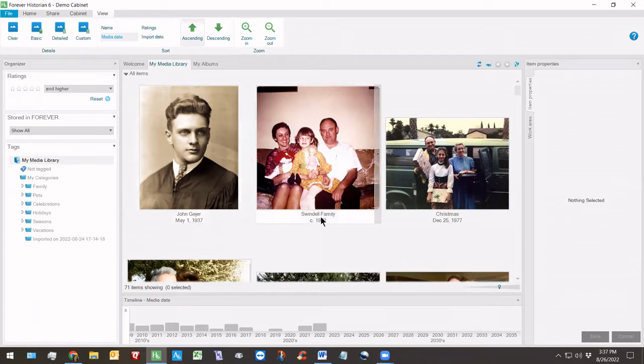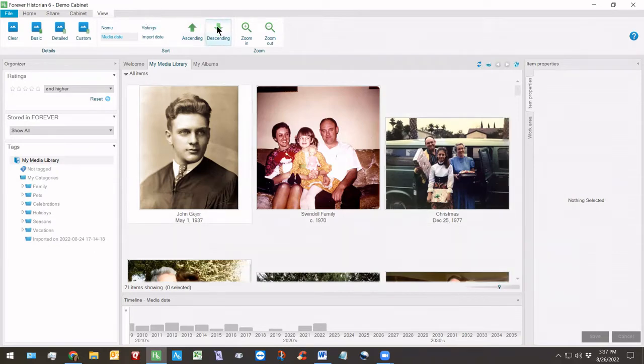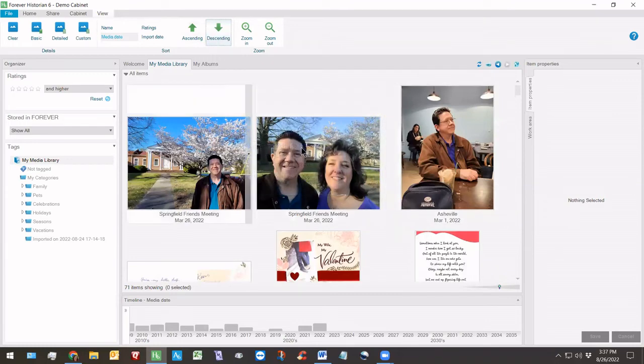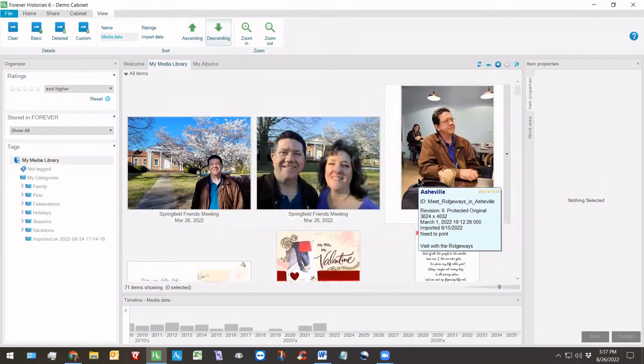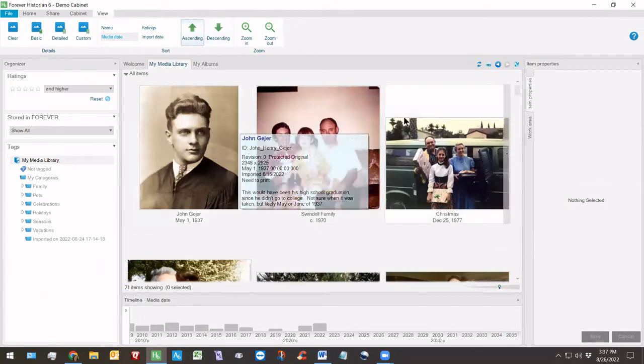The same thing here, 1970s, you see there's a C, that's for circa or about 1970. This is Christmas. I know we always did everything on Christmas Day itself, so I don't have a problem saying it was December 25th. I know it was 1977. So that is my personal choice. You could also switch it to descending if you'd rather have the top one be your most recent photos. That's the way I like it, ascending.